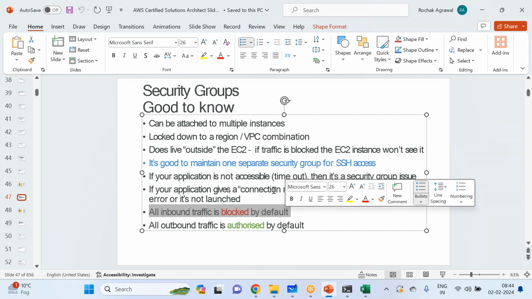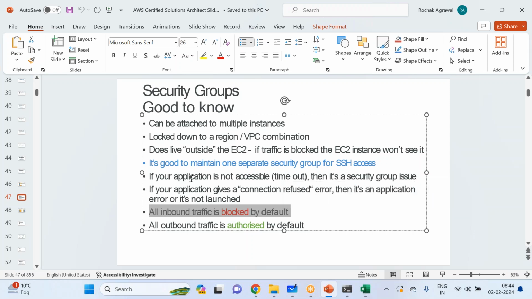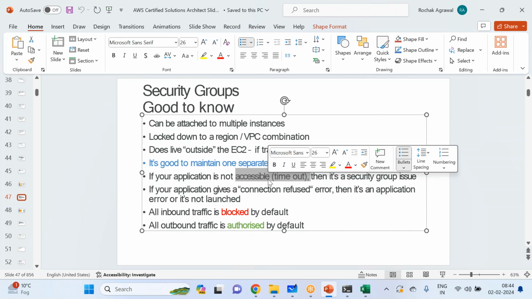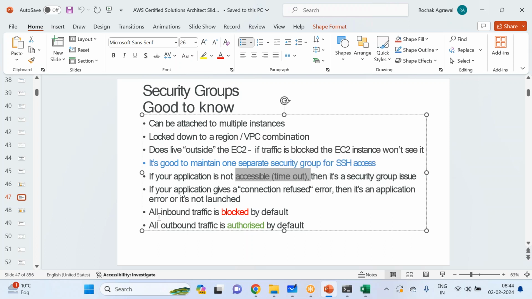basically. And this is a very important thing: if your application is not accessible and you are getting a timeout error, then 99% it is a security group issue. Somewhere your traffic is getting blocked by the security group. But if you're getting some other error, then it's an application related error. But if you're getting a timeout error somewhere in AWS, it's 99% a security group issue. And you can see all inbound traffic is blocked by default and all outbound traffic is authorized by default.